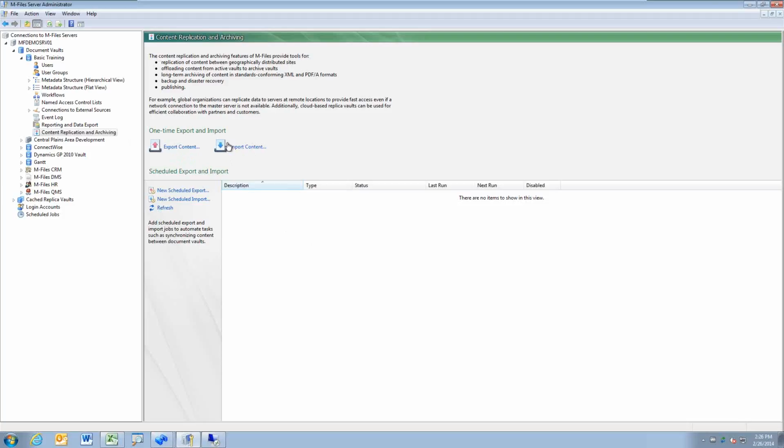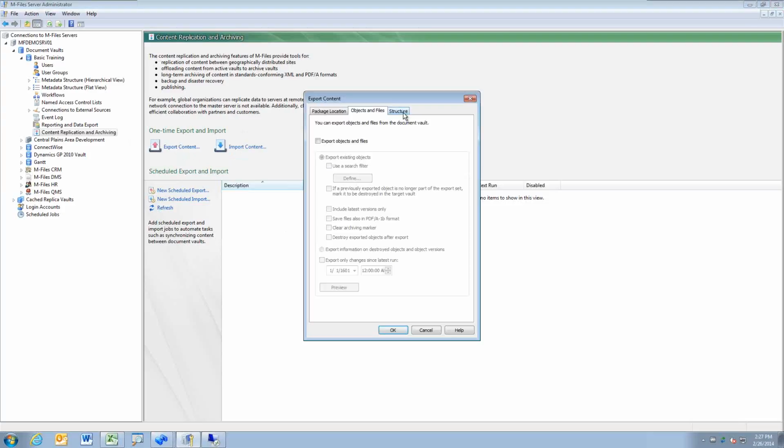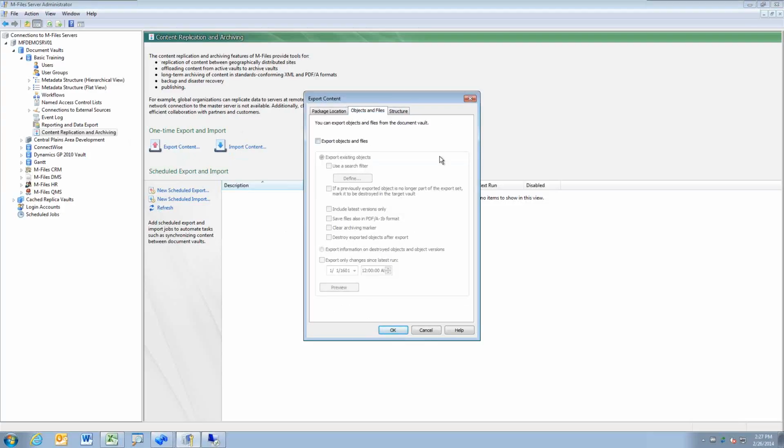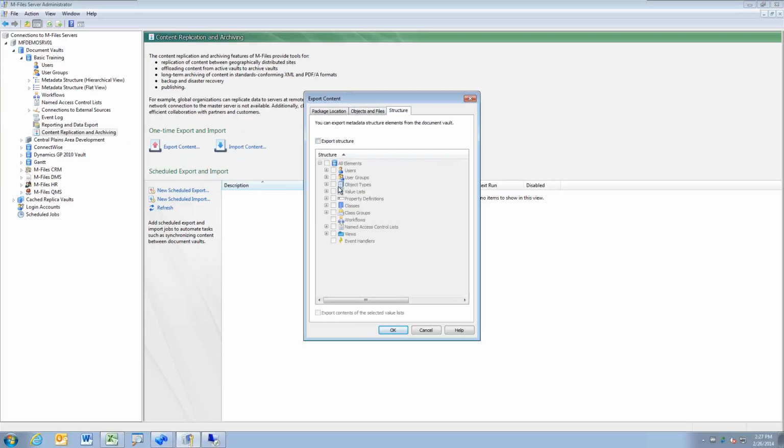So you can replicate at any interval that you want to. And again, this is built-in functionality, so you can do this right out of the box. One of the things to point out here that's new in version 10 is that not only can we replicate the vault information, but now we can actually replicate the vault structure. Now this is huge because this means that we can take bits and pieces of one vault and move it into another vault or copy it into that other vault.